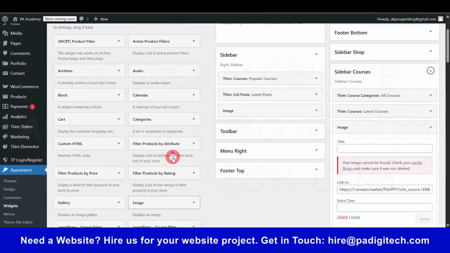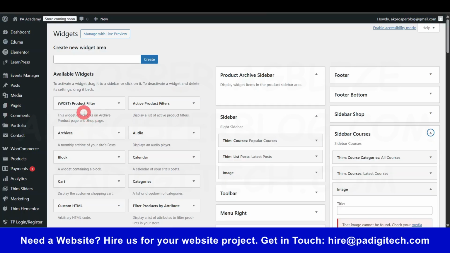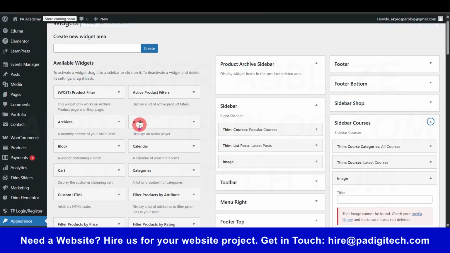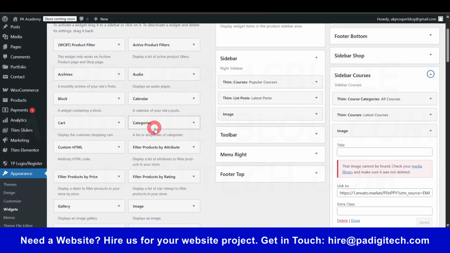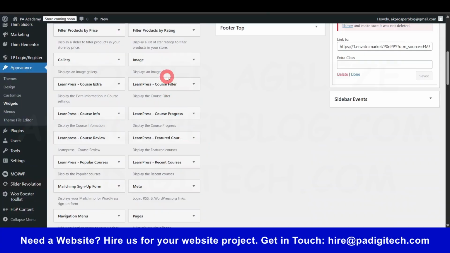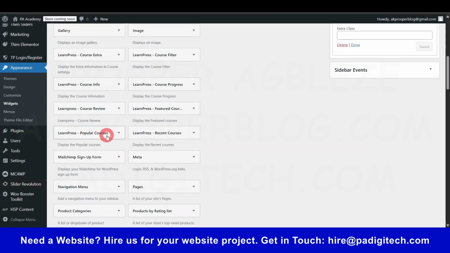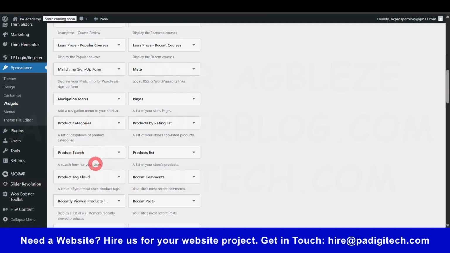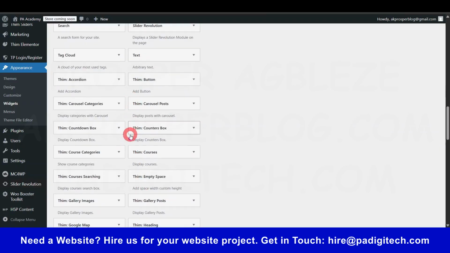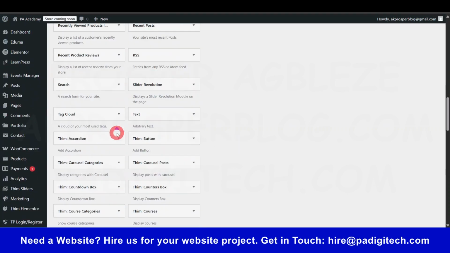Now, away from this, there are a whole lot of other options that you can also add to any of this, maybe the sidebar, the footer, or anything. So you can see we have calendar, categories, course progress, featured courses, recent courses. You can see popular courses. If you want to add a MailChimp form, you can also do that. Product category, product search, tags. There are a lot of things here you can use, depending on what you want for your site.